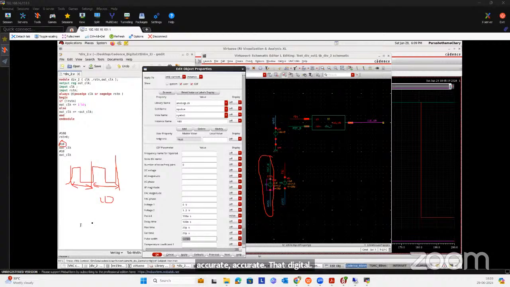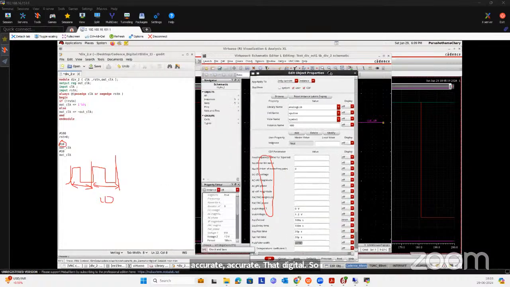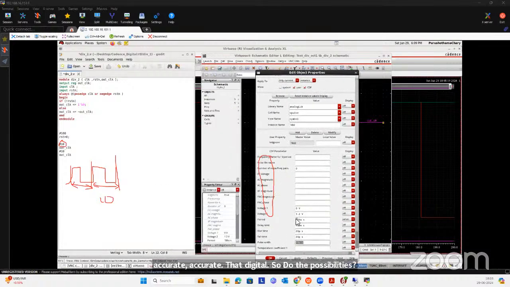So the pulse width is, Rohit and other students, please understand here. We are defining the period. Period is 100 microseconds. One clock period is 100 microseconds. And to start this clock period, the delay time is 100 nanoseconds. The rise time is 20 picoseconds.